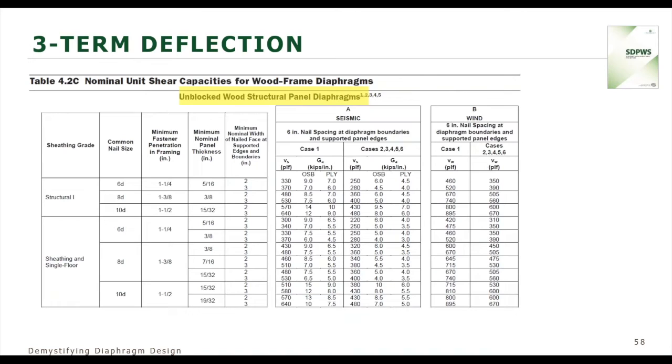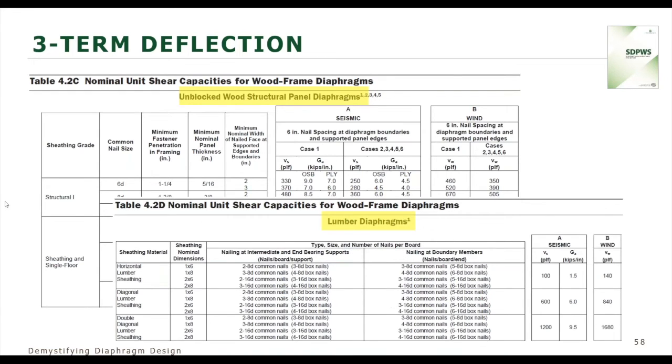We also have it for unblocked diaphragms with various load cases, providing the nominal shear capacity as well as the apparent shear stiffness. Now, all of these tables assume that the moisture content of the framing is less than or equal to 19%. Additionally, it assumes 3-ply for the wood structural panel. If you have something like 4-ply or 5-ply, or particle board, or something other than 3-ply, you are allowed to increase your apparent shear stiffness by 20%. And in addition, there are nominal shear capacities for lumber diaphragms, as well as the apparent shear stiffness shown in this table.